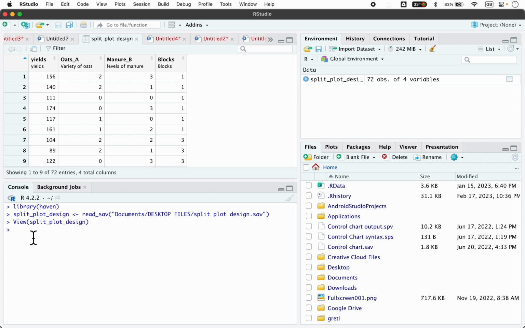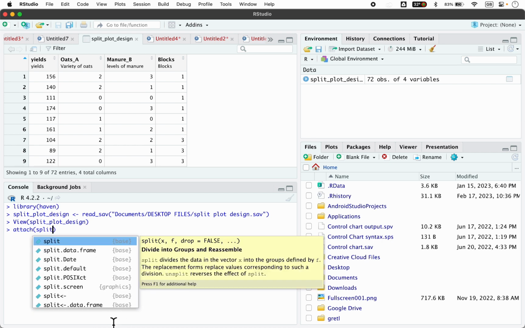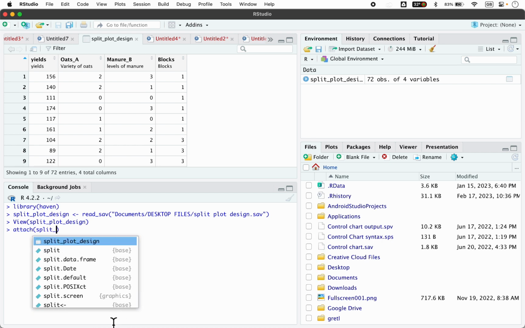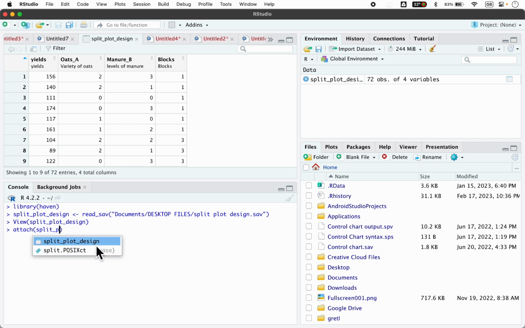Before you proceed, make sure you attach it to your workspace. You can see here the data has been imported into my environment. The function to use is attach. Attach what? The file name is split plot design. Type attach, split, and it will give you the completion, split_plot_design. As you can see, it is here. Instead of typing it, you can just click on it and run it.